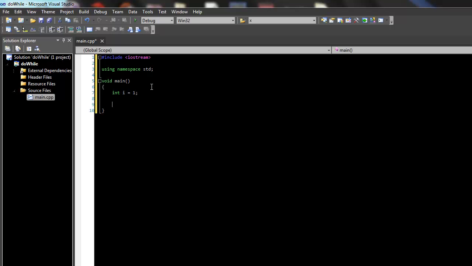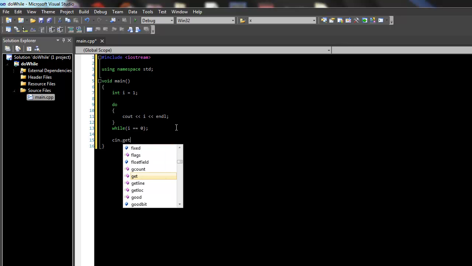And to make a do while loop, you write do, followed by curly braces. And then after that, you write your while. You write while, and then inside the parentheses is where we'll write the comparison or the test. So we're going to print out i as long as i is equal to 0. So you can see that it will in fact run once. So let's do it at cin.get.